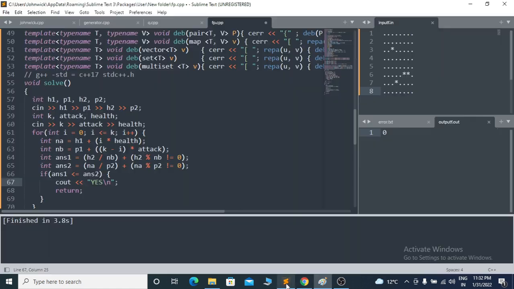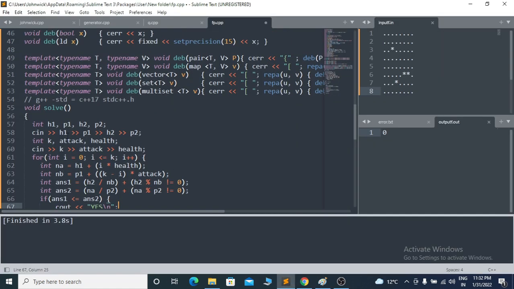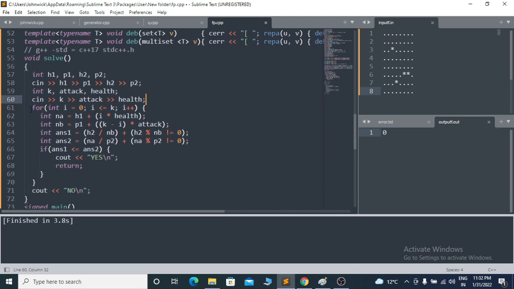So let's see the code for better understanding. So this is the health power of the character and the attack power of the character, and S2 and P2 are for the monster, and this is K, the number of coins we have, and this is the attack power we can add after using the coin, and this is health. Okay, so I have inputted all the information and I am iterating from 0 to K.